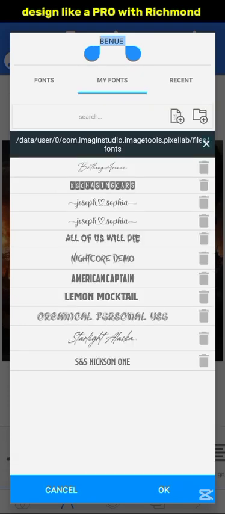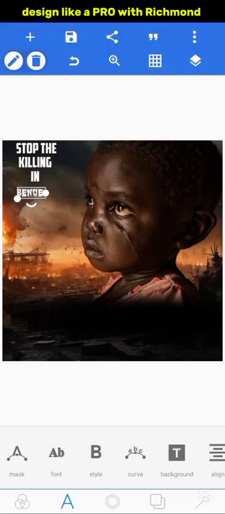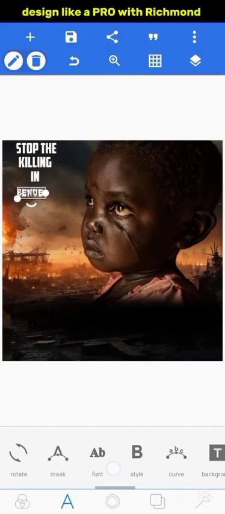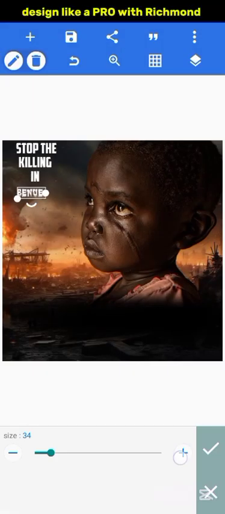So I'll now go to my phone. So you can see it here, right? Look at this. All of us will die. It's the name of a font. Now I'll give access to my font. So this is it. And I increase the size.